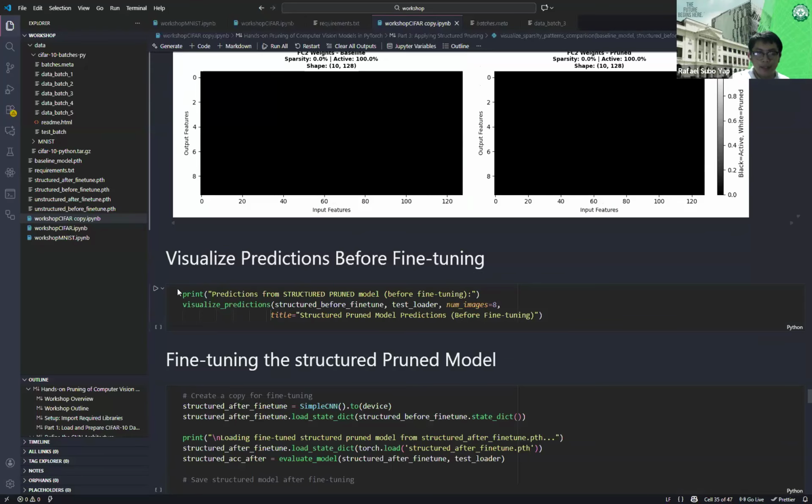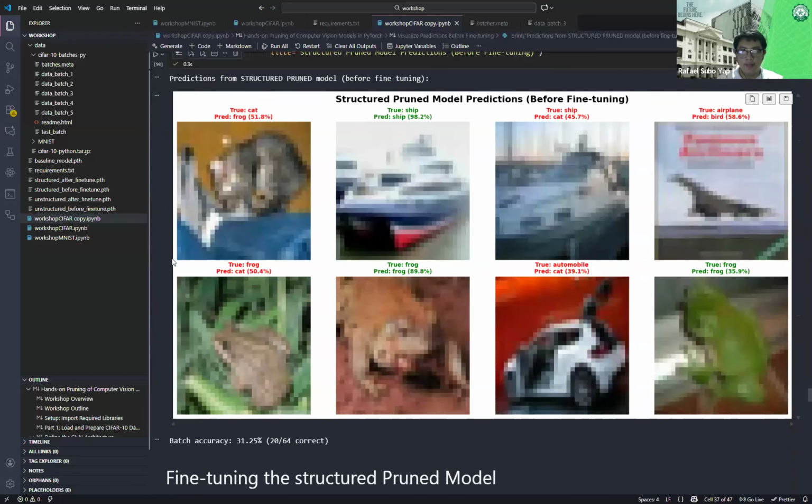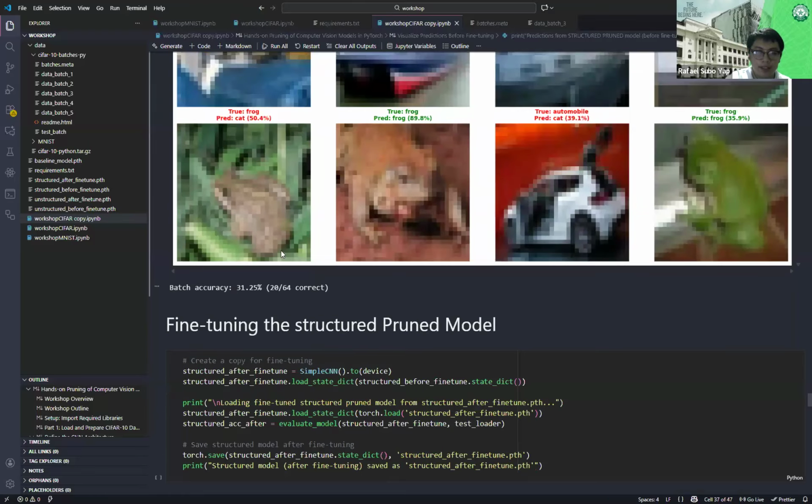Now, again, let's visualize predictions before we do any fine-tuning. This one had a very low accuracy, this model, right? After we did the structured pruning, it had 31% only. So yeah, here out of 8 images, it got 5 of them wrong, even more than the unstructured pruning.